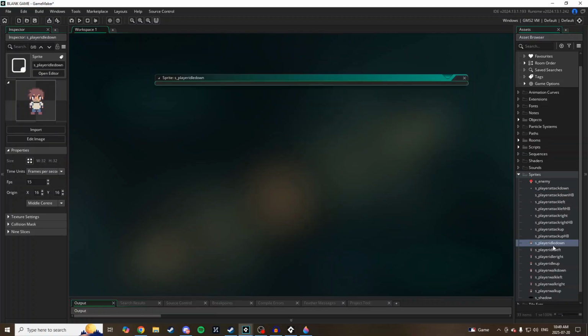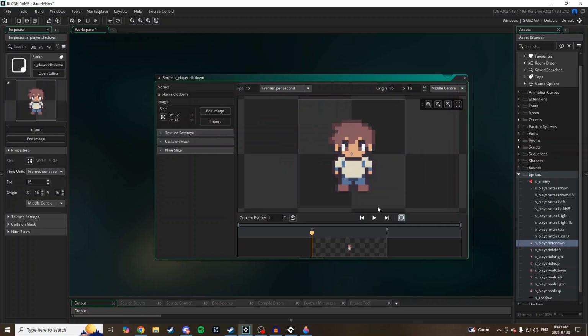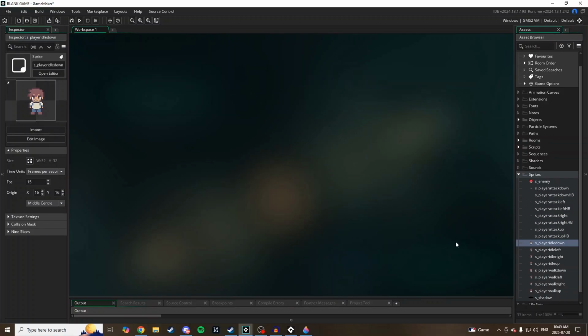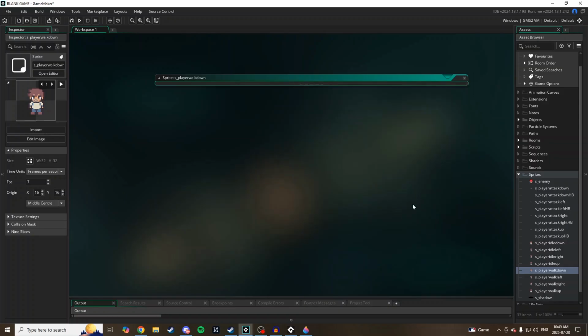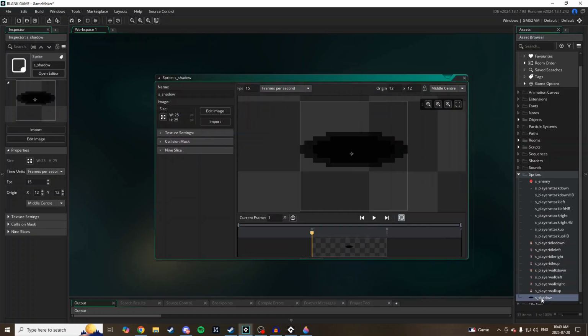I have my idle sprites, which are a single frame, non-animated, just facing in each direction. And then I have my walking sprites. And then, since the last tutorial, I've added one sprite, and it is this shadow sprite. I will be explaining what I'm going to be doing with this once we actually get into the tutorial.